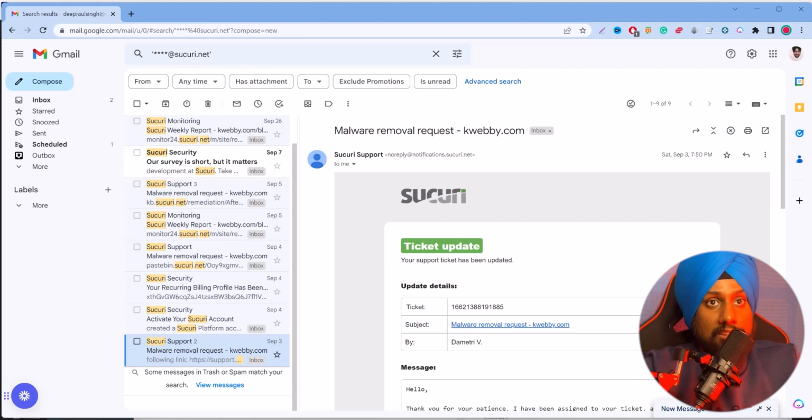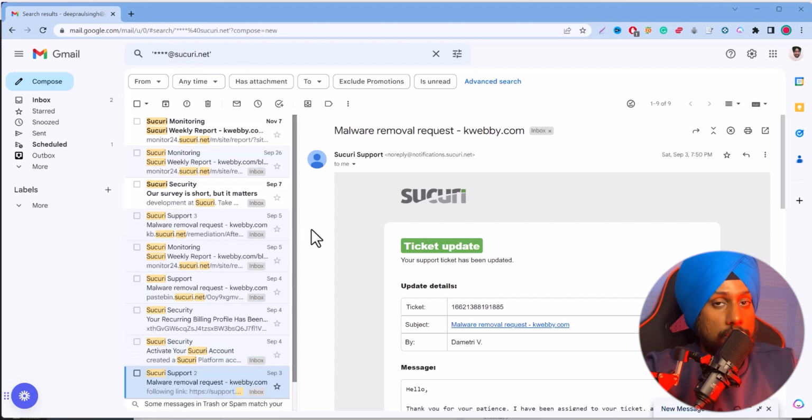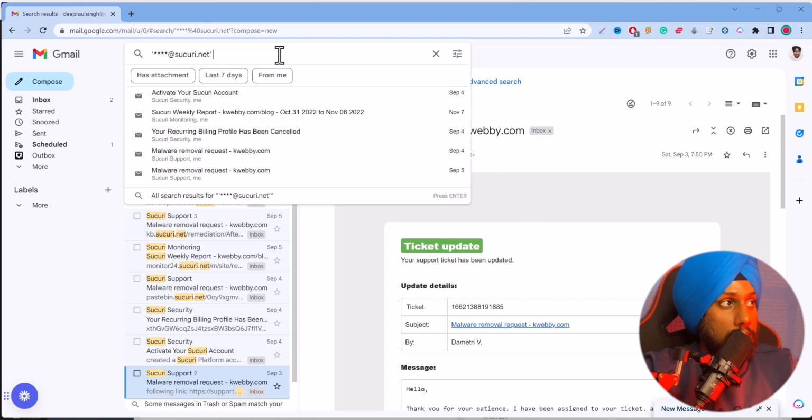So you can use the search operator on your Gmail search bar to find a specific contact, even if you know only a little about it. You can just put this asterisk mark here and find the email from that particular contact from your list.